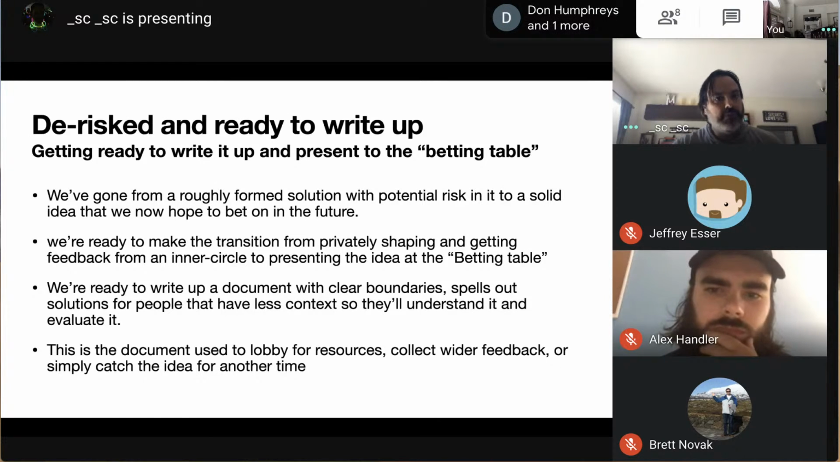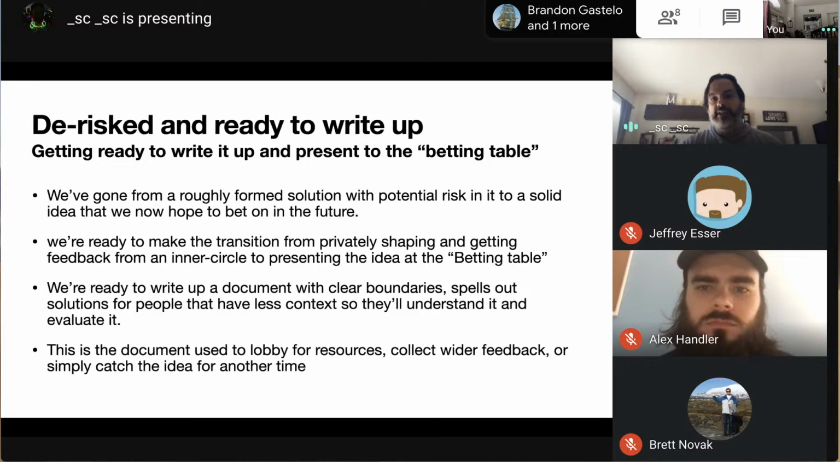So once you de-risk, you've gone through all this process. You have looked for design flaws. You've looked for small things, as well as big technical decisions or use cases that might be different from what you're thinking. Now you went from a roughly formed solution with potential risk to a solid idea that we feel confident you can do in a 6-week period.